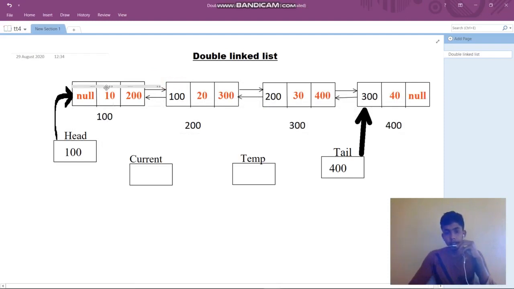So the second node's previous is the first node, so the previous node address, that is 100, is stored here. Same thing, for the third node the previous is the second node address, 200, stored here. Similarly, 300 is stored here. So this is the doubly linked list.